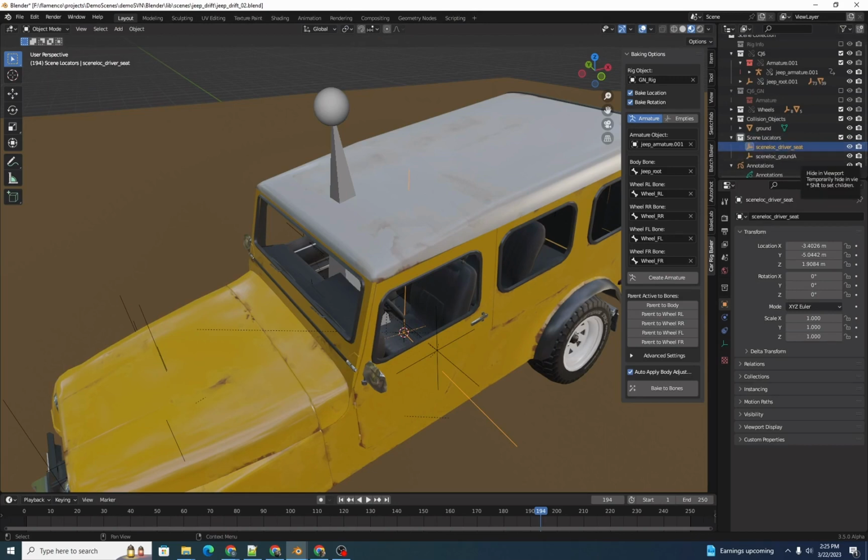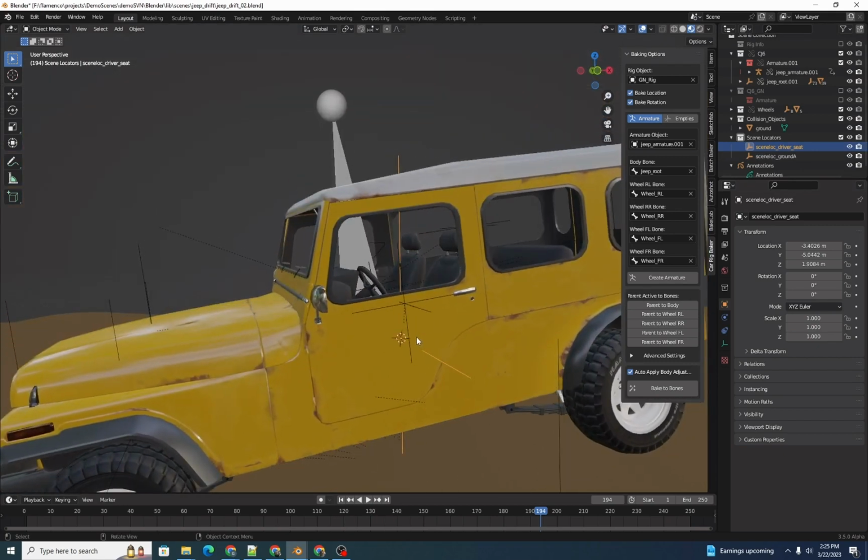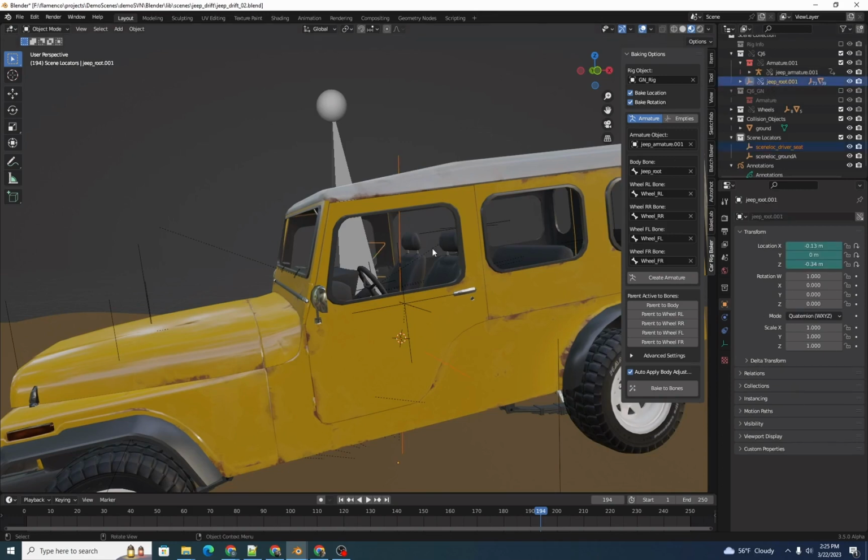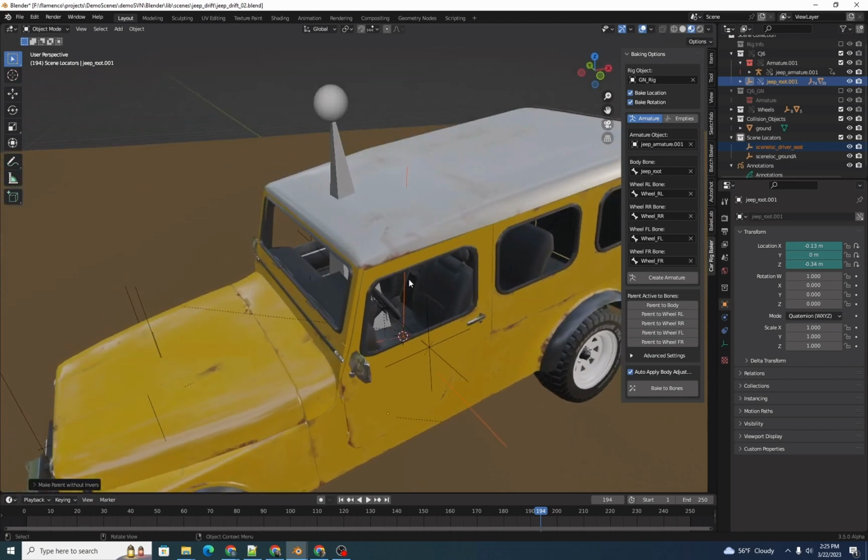All right, so we've got a couple problems here. One is that it's a weird orientation because the Jeep is tilted and the scene locator is level. And the second is that it's not parented. So we're going to click on this scene low driver seat, hold down Control, and click on the Jeep root null here. That's the linked Jeep. And we're going to press Control P to parent, and we're going to pick Keep Transform without Inverse. So it's going to keep the transform.